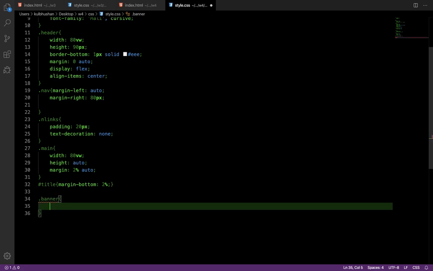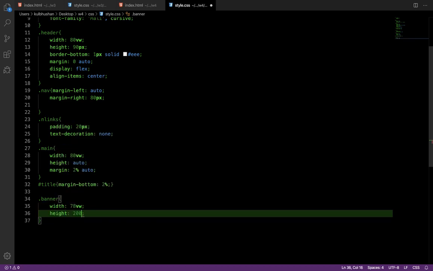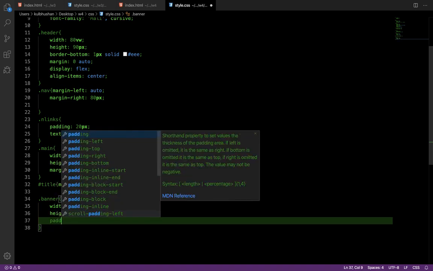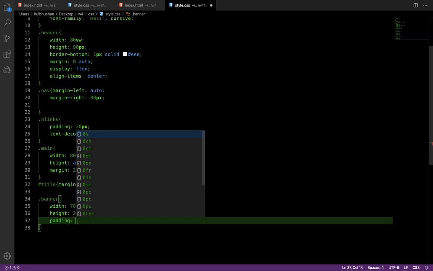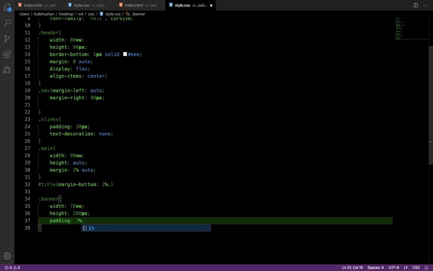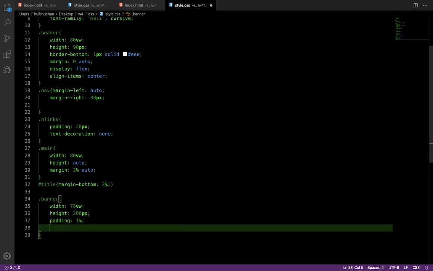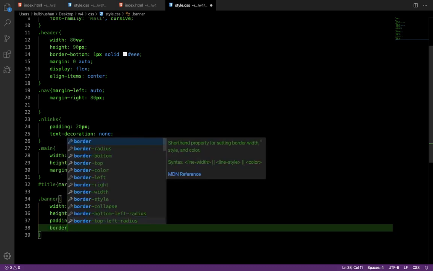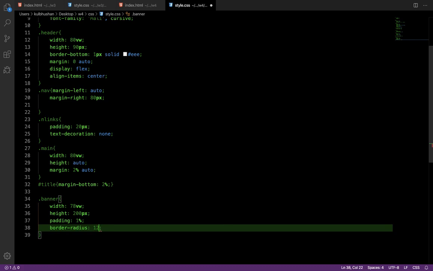banner, and we'll give it some width. How much? I guess just like that. Maybe we will make it a bit smaller, maybe 78vw instead of making it the whole width. And height maybe something like 200 pixels should make sense. And make some padding. We do not want things to be attached to the edges. We want to have some breathing space inside that box, so maybe 1%. That makes sense. And what else? We do not want this to be a sharp box. We want to give it some border radius, not the border but border radius, maybe 12 pixels should make sense.